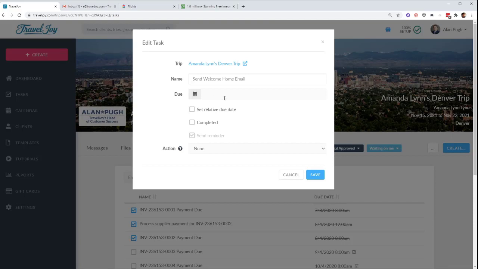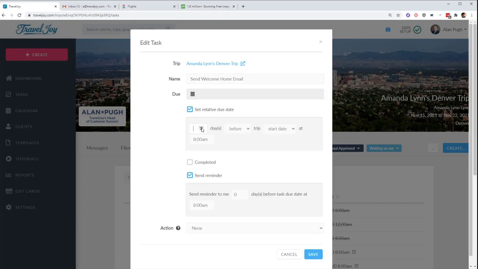But there's a better way. You can go ahead and click set relative due date instead and make it 1 day after the trip end date. The advantage that we just gave ourselves is if Amanda Lynn's trip gets rescheduled, this task will get rescheduled too, so we don't accidentally send her a welcome home email while she's still in Denver.